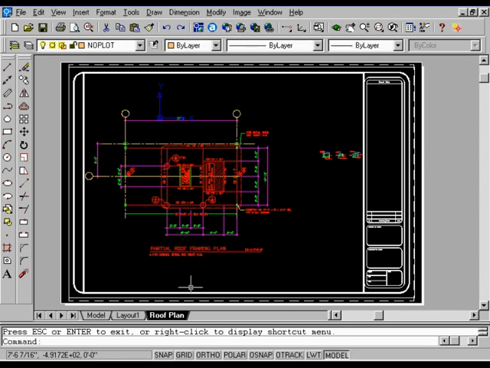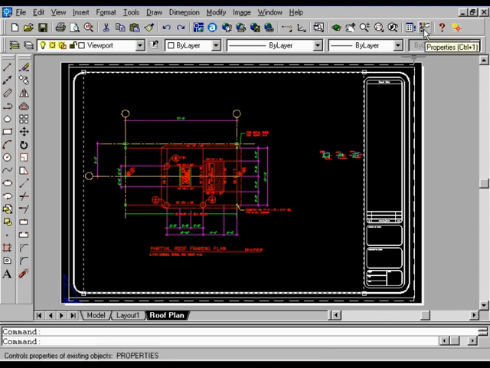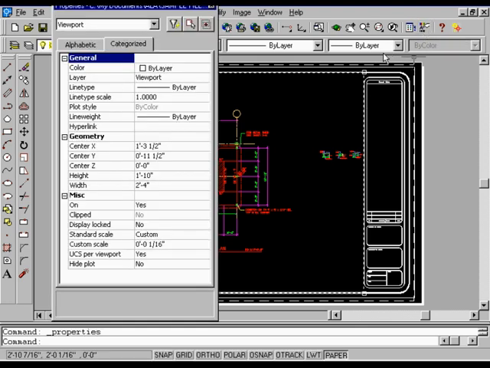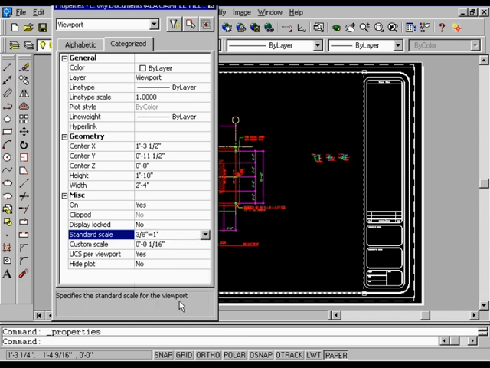Set the exact scale in the viewport. Double-click outside the viewport to return to paper space. Select the edge of the viewport. On the Standard toolbar, choose Properties. In the Properties window, choose Standard Scale. In the Standard Scale list, select 3/8 of an inch equals 1 foot to apply an exact scale to the viewport. Close the Properties window.